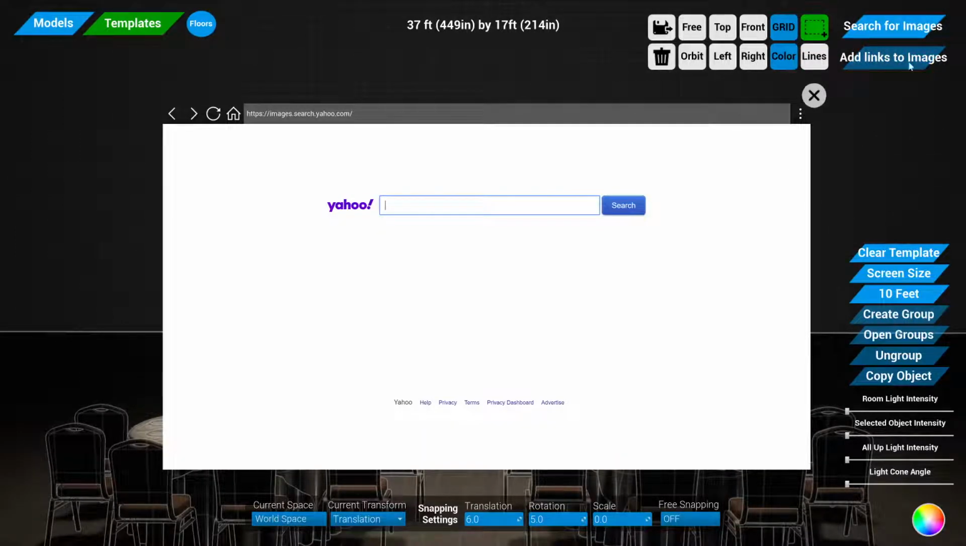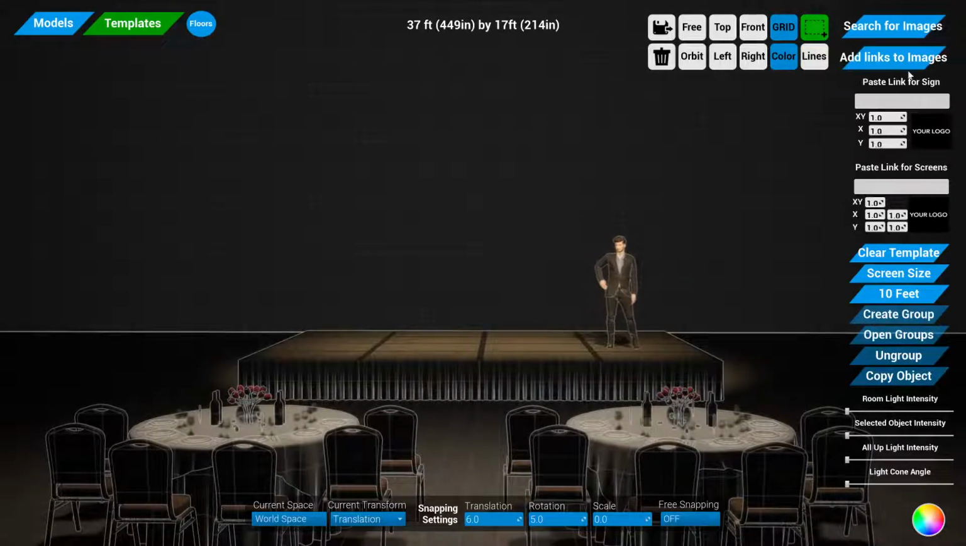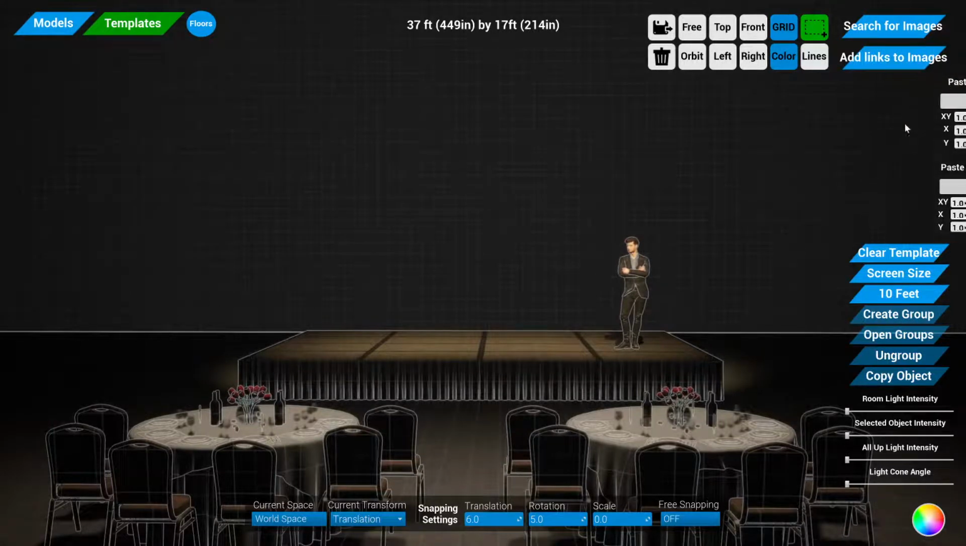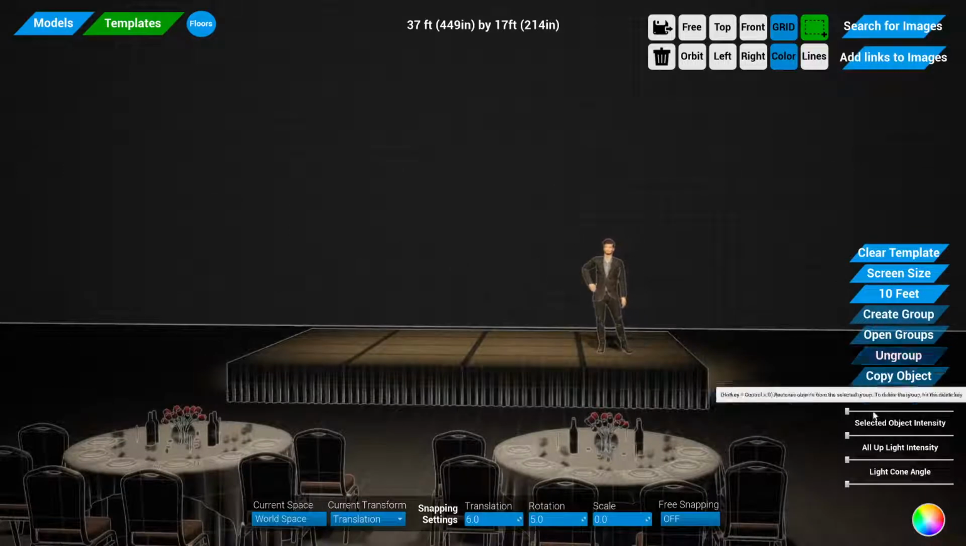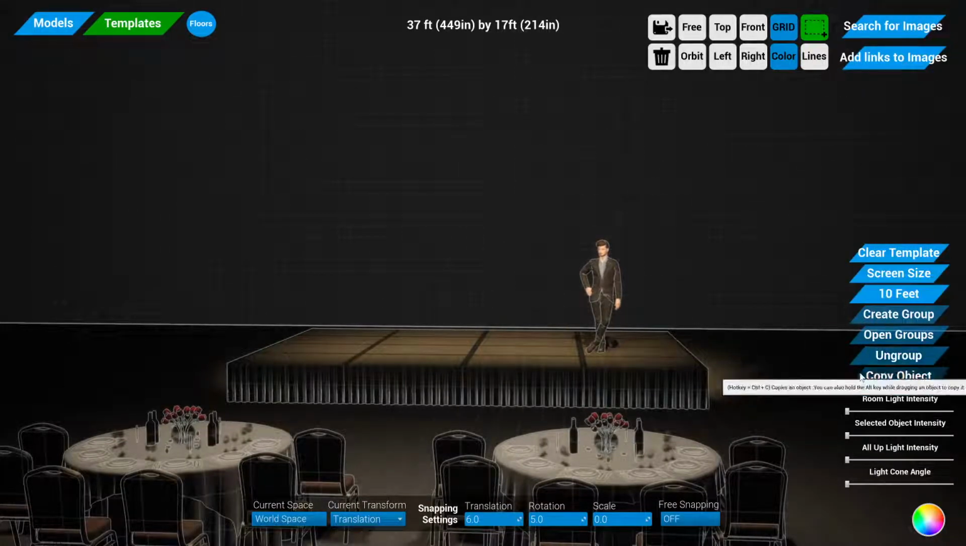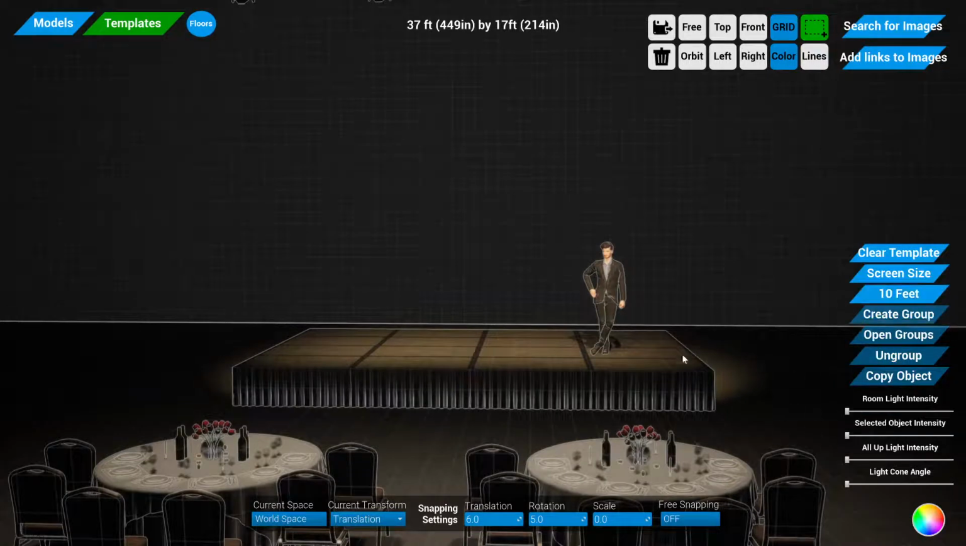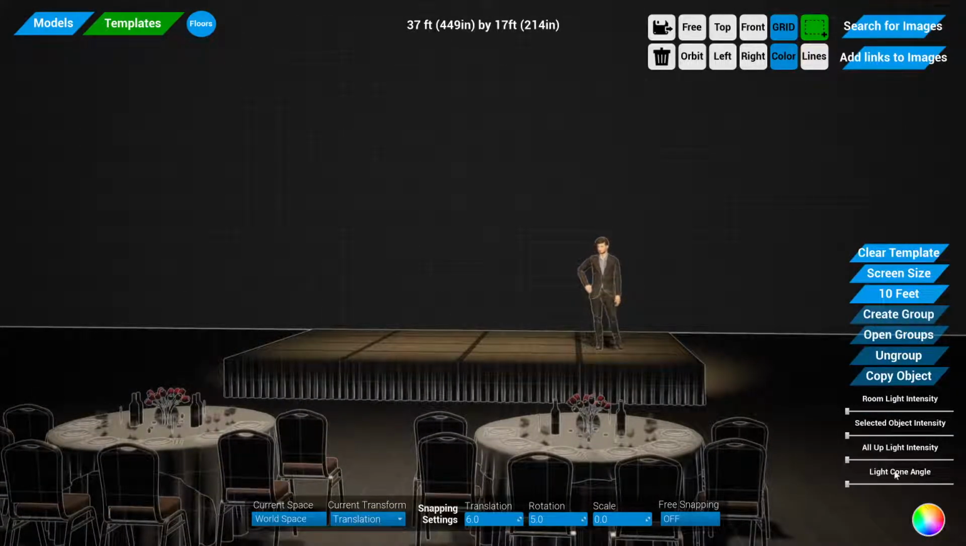All right, lastly, well, maybe not last, the search for images box here just brings up a browser within the platform, which allows you to search for different images, which I'll show you in a bit. And then you can add those images into this area and drag them onto objects like screens so that you have graphics and logos and stuff like that. Over here is some editing features, which I won't get too into, but we'll show you as we're going. Some lighting and lighting controls over here as well.